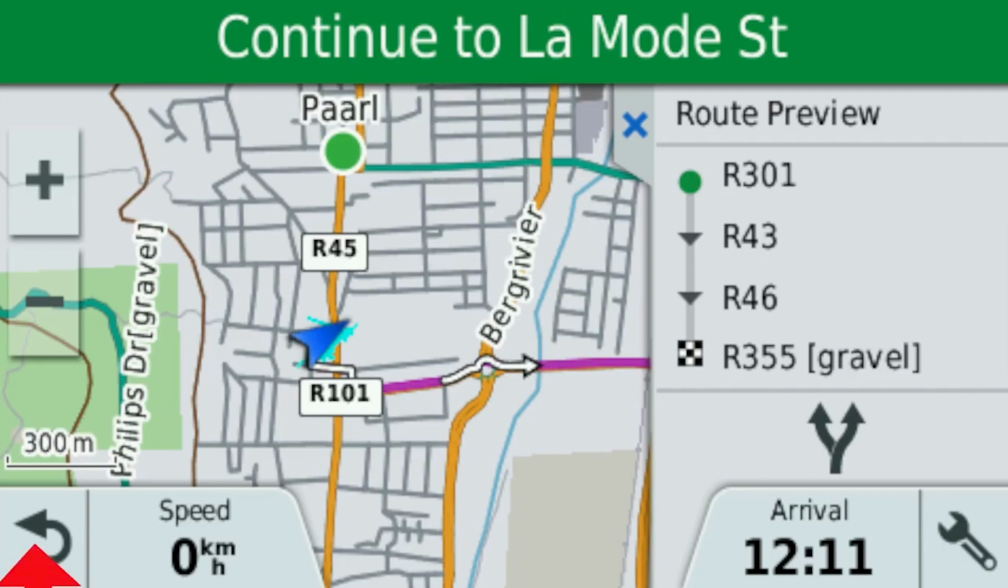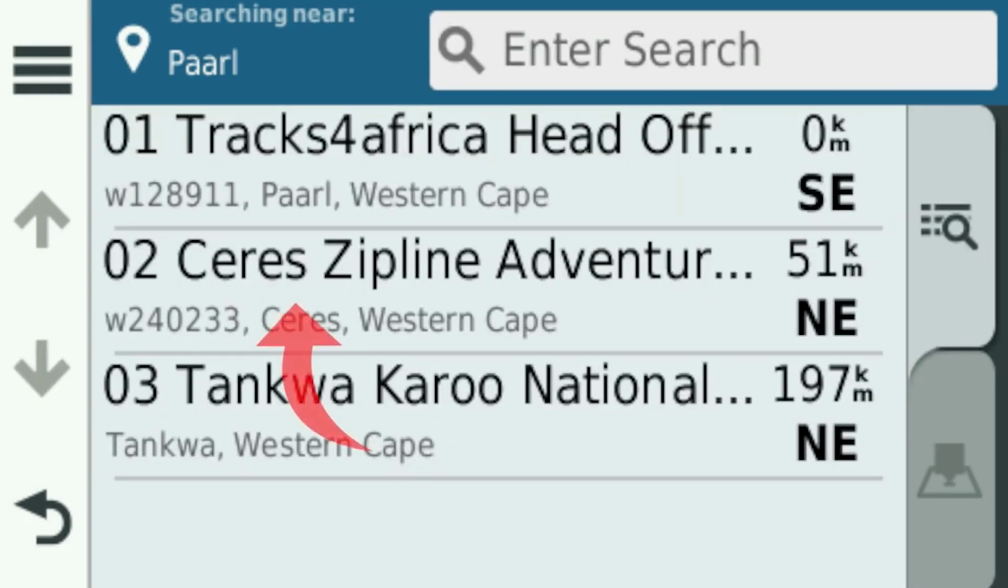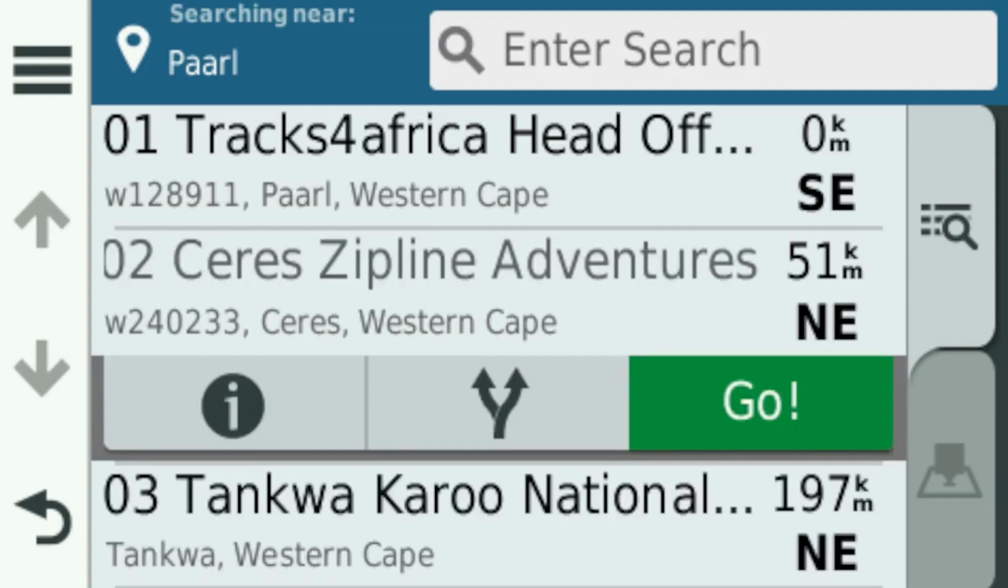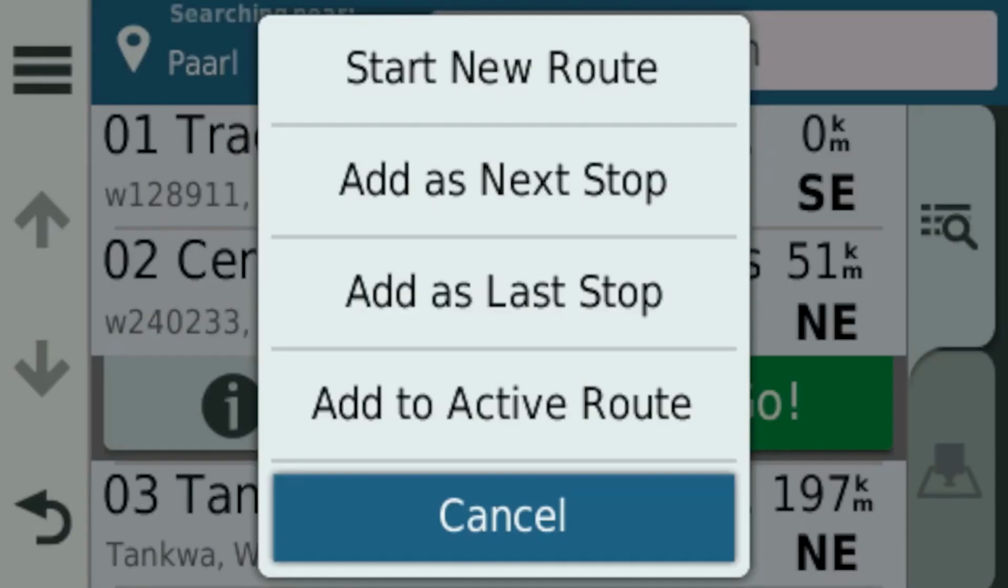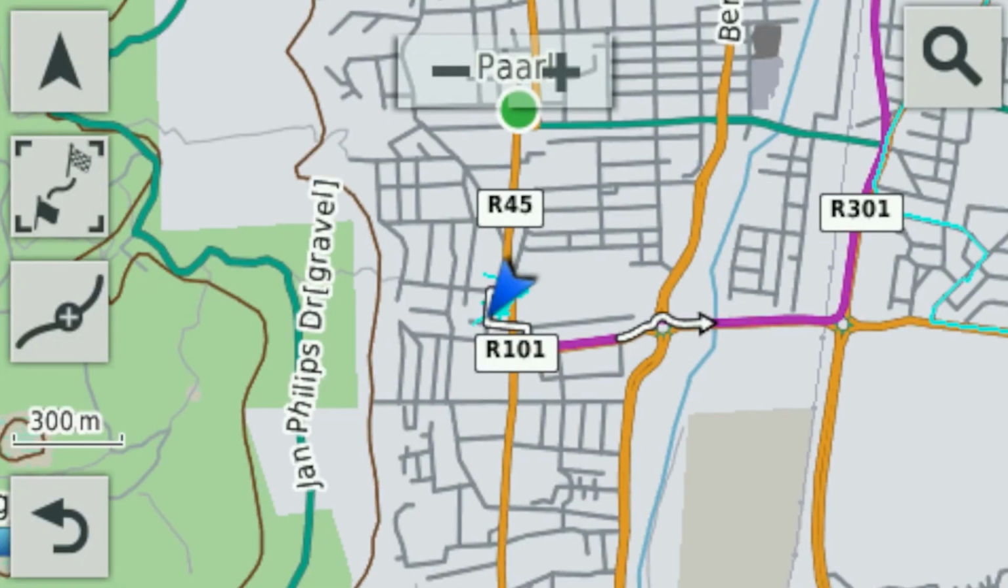To add a waypoint, go to the home screen and select Where To, followed by the Favorites icon again. Now select the waypoint you'd like to add, in this case number 2, Ceres Zipline Adventures. Once you've selected it, press Go. You will be prompted with various options. In this case, we can just add it as the next stop. The GPS device will now recalculate your route with your new waypoint added.